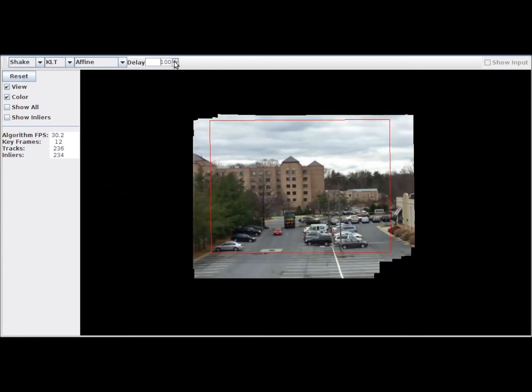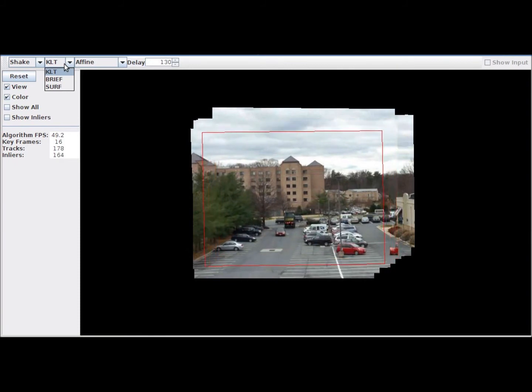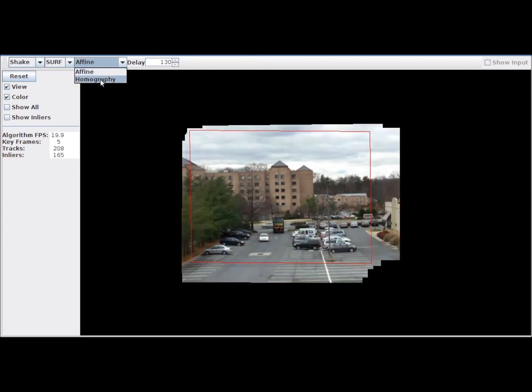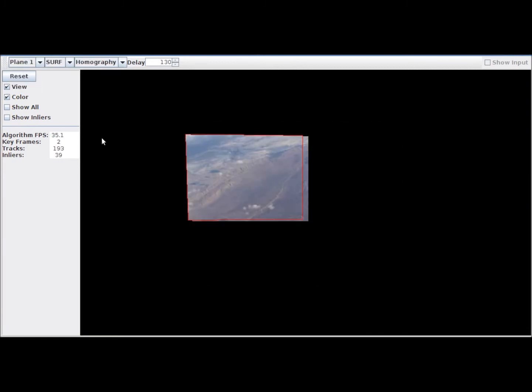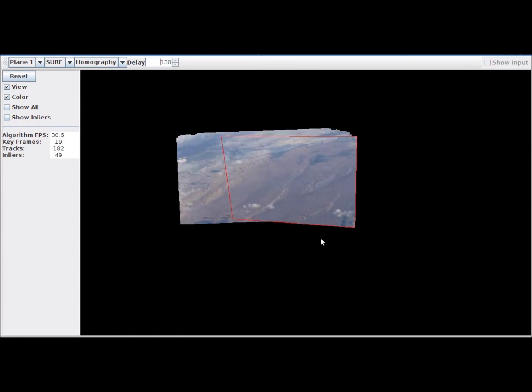And let me slow it down a bit again. So here's another video. You can also use different features such as Surf, which is probably the current state of the art, and Brief is another very new one, which all have different pros and cons. You can use different motion models, such as homography, and you can see some difference with how a homography looks as compared to an affine.